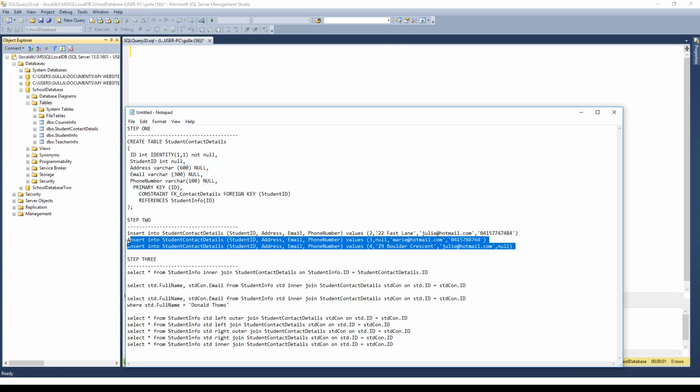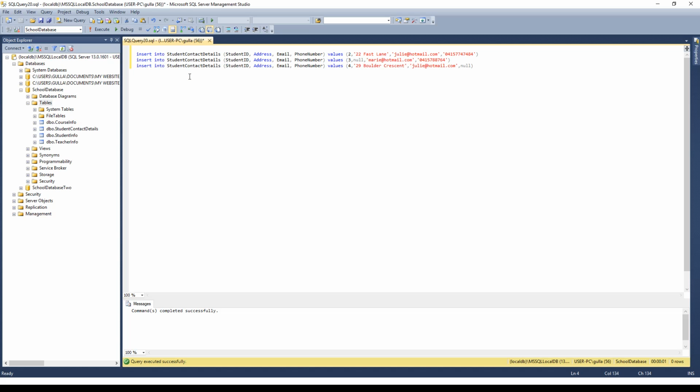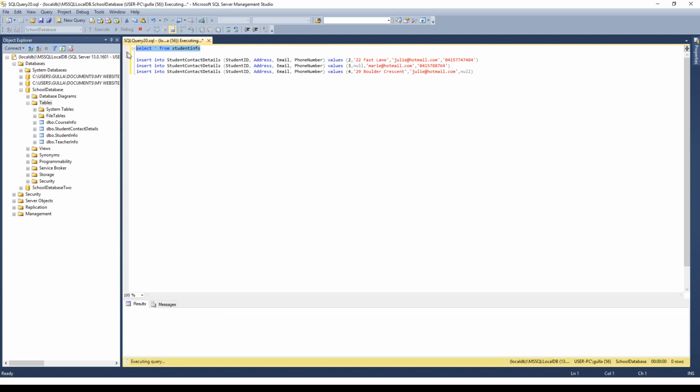Now we need to fill that table with some data. What we've got here is just some simple insert statements, pretty straightforward, just putting a value in the student ID, the address, the email and the phone number. These will be populated from our student table, so not to keep you in the dark, select all from student info.